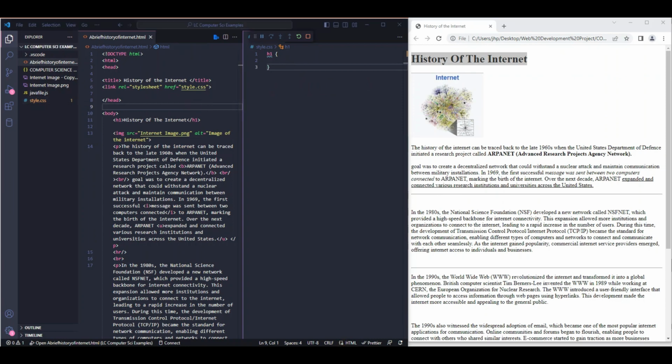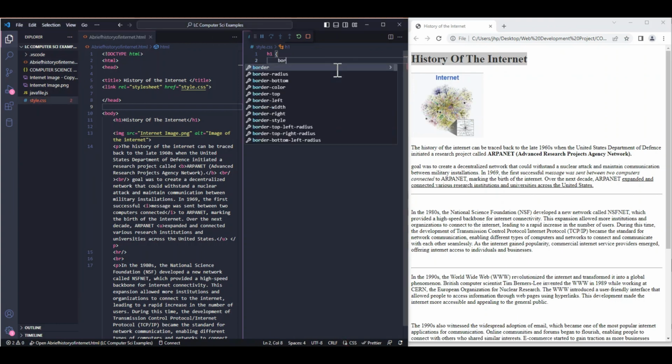So let's say I want to add a border around this, so I can type in border. Notice that all you have to do is type it in, and it will pre-fill. And we want to give the border a size, so let's say 2 pixels. We want to make it solid, like a solid line. And then we want to set the color. Let's say we just make it red like so.